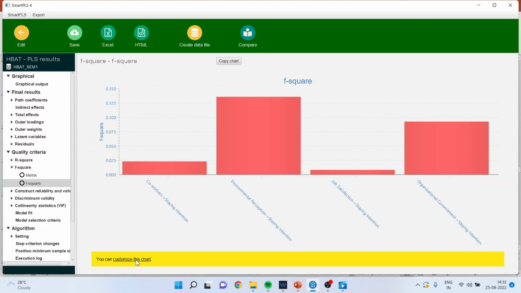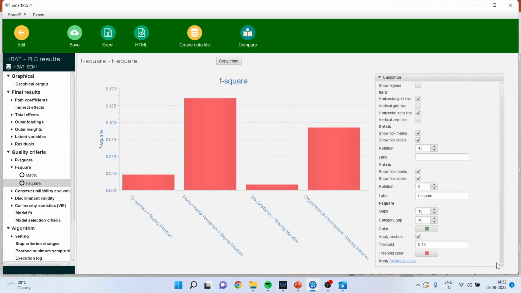You can also customize this chart and you can change the threshold limit from here. See, if I change the threshold limit, you can see what happens. So at present, we have kept the threshold limit 0.15. You can also do that.